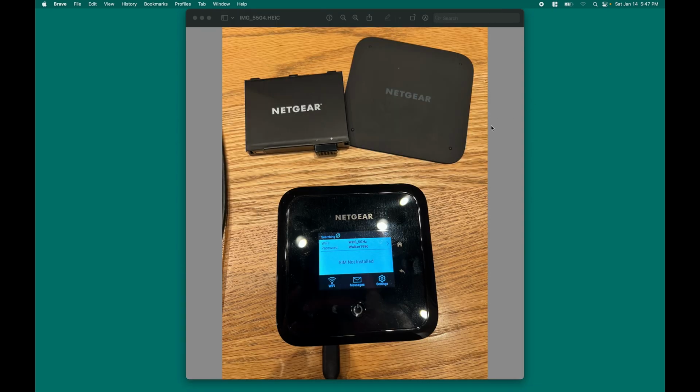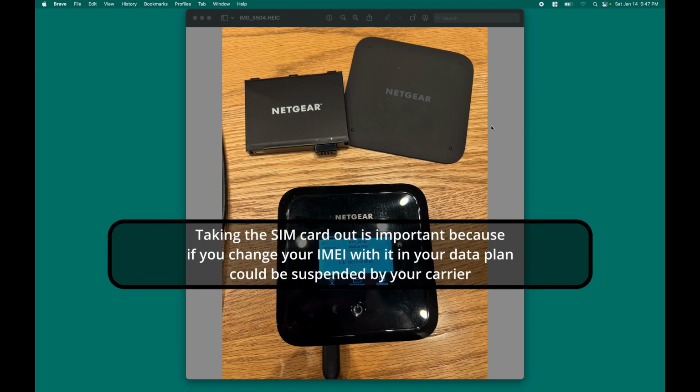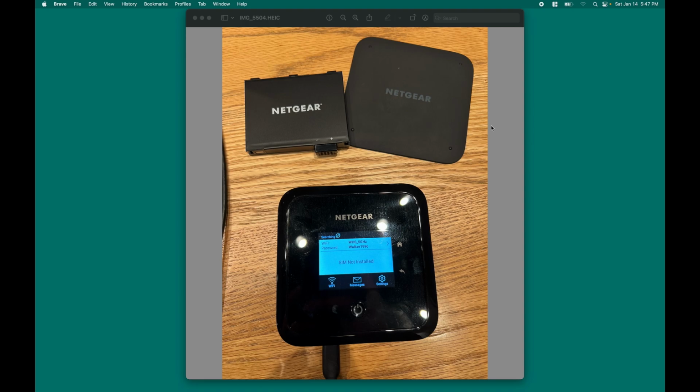To start, you want to take your SIM card and your battery out on the Nighthawk M5. So that is what I have done. On the Nighthawk M6, you want to take your SIM card out, but leave the battery in, because you cannot start this Nighthawk M6 up without the battery. That's just the way it works.